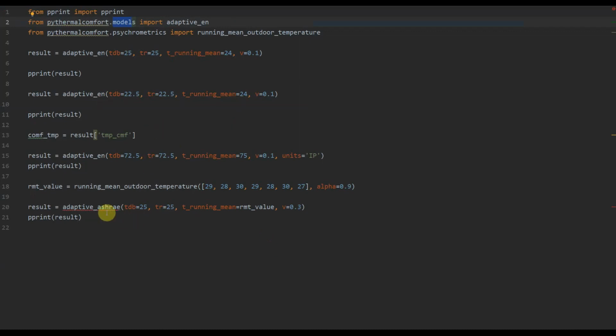So let's go back to Python. Here we don't want adaptive ASHRAE, we want adaptive EN. So here let's calculate the running mean value. So let's say that I got the data from the weather data, which is the daily mean temperature of the previous 7 days. So right now I'm in Singapore, so the temperature is quite warm. So the temperature for the previous 7 days, this was yesterday, 29. The day before yesterday was 28, and so forth. I'm putting a value of 0.9, and I get a running mean temperature.